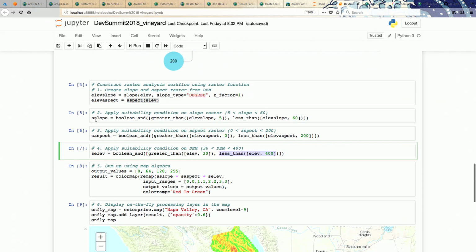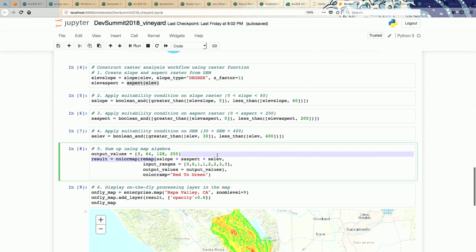With all these three conditions' output, I can simply use the plus sign to add all of their pixel values together. So the operators are overridden in the Python API.